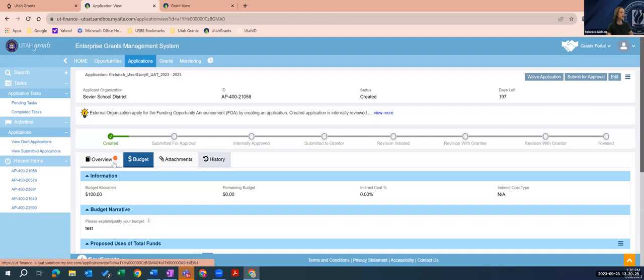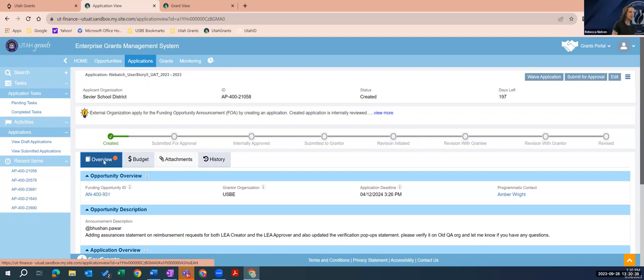You'll notice the little orange or red circle on this tab that says overview. That's because there's something there that's missing. It's a nice new feature that Utah Grants has added: it puts a little indicator there that says, hey, just so you know, you need to come back here. You've got something missing.